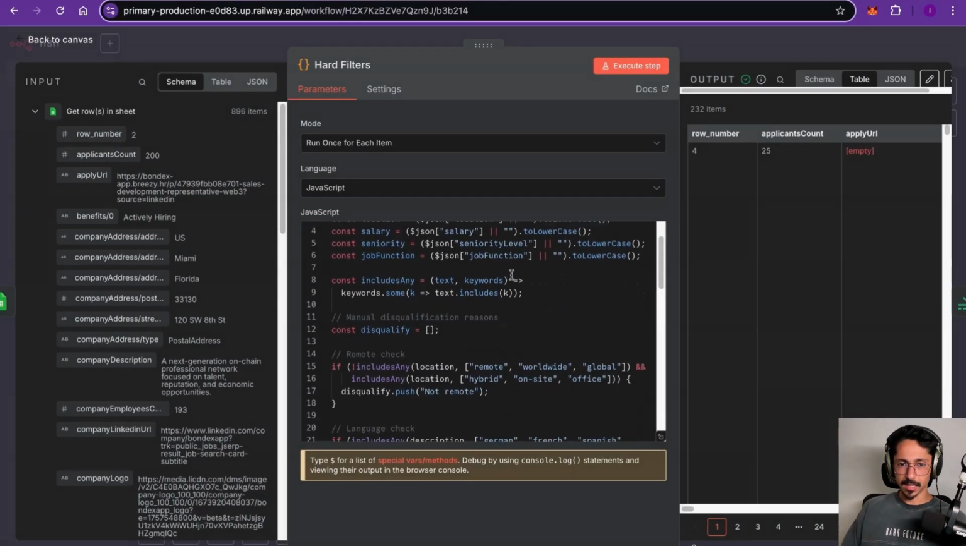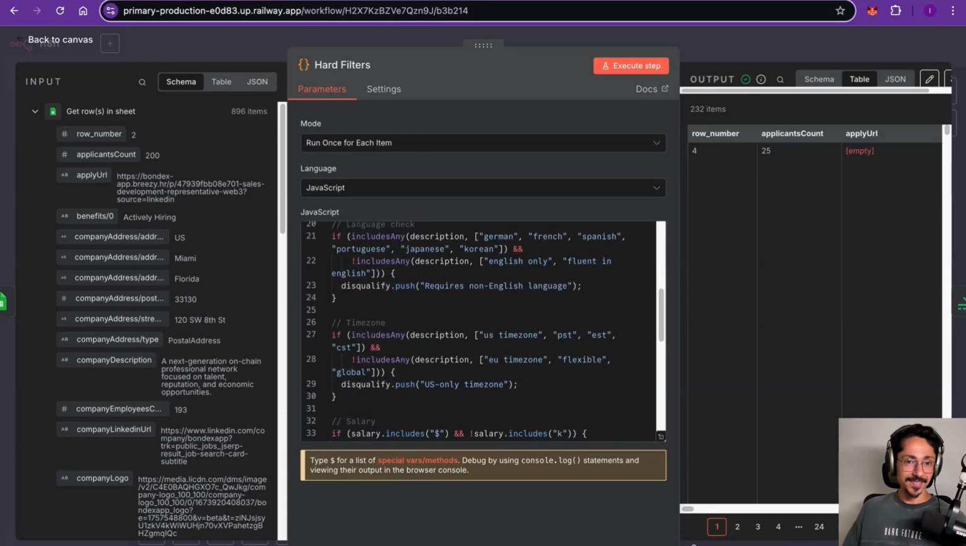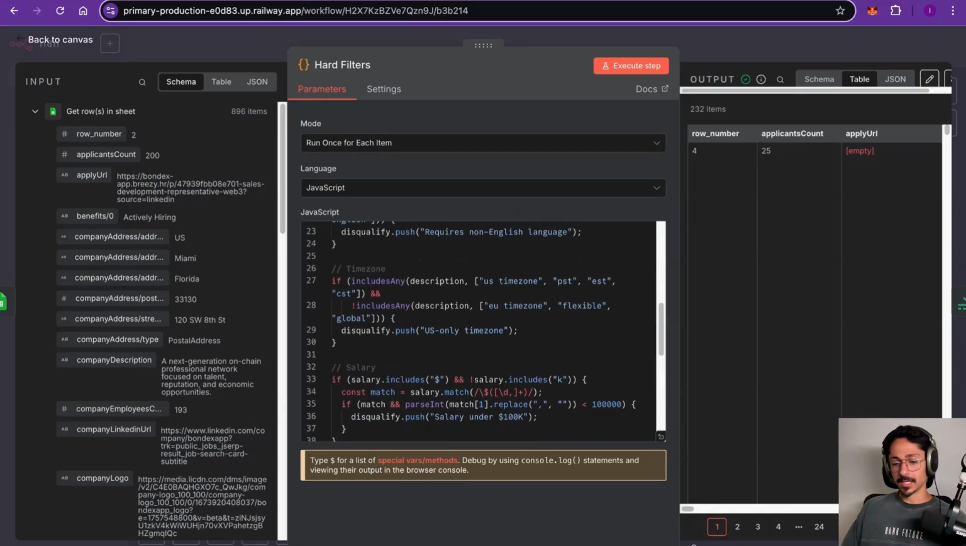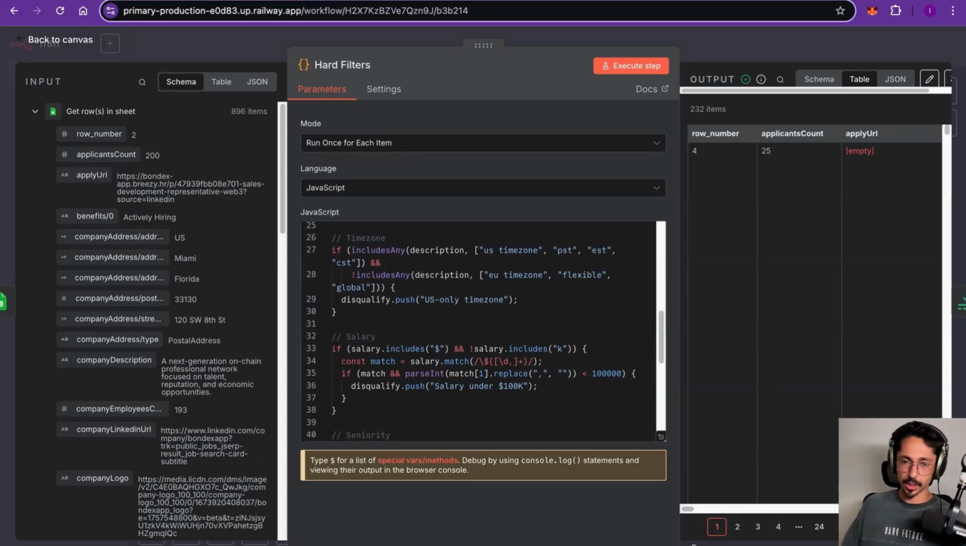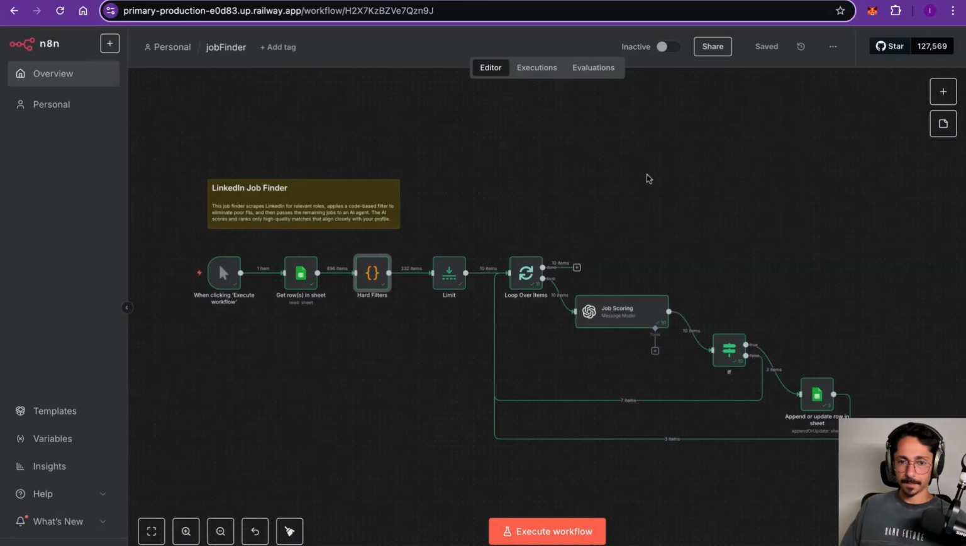So I'm passing it through a bunch of hard filters before, in order to make sure that we're only pulling positions that are remote. We're only pulling positions that don't require me to speak French or German or Spanish or Portuguese or whatever, because I don't. And sure, we're filtering for remote anyways, but I want to make sure that they're in the right time zone. So there's a lot of remote US, and if it's remote US and they're expecting me to work on PST time when I'm pretty much Central European time, that wouldn't work. I'm filtering for salary stuff as well.